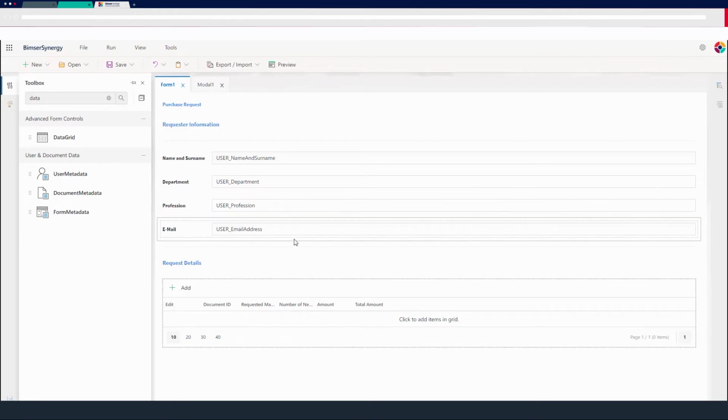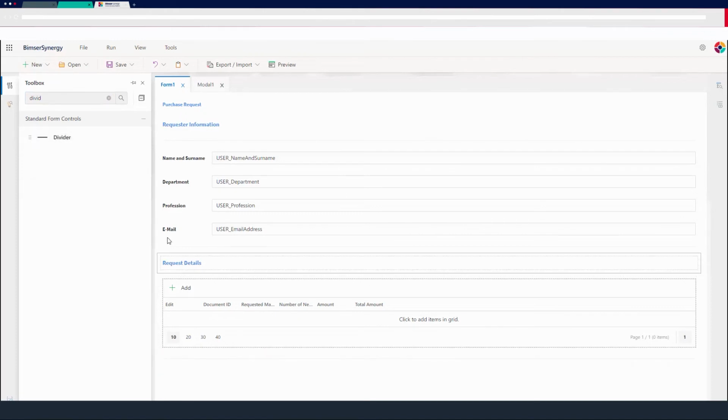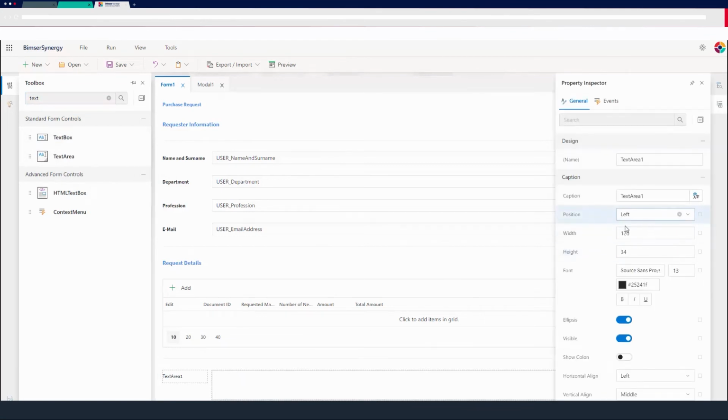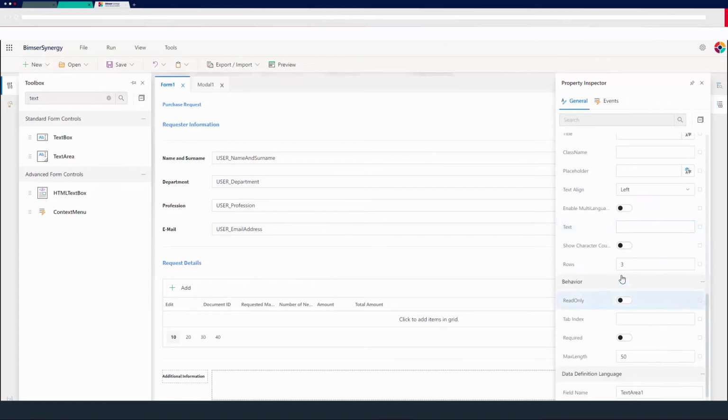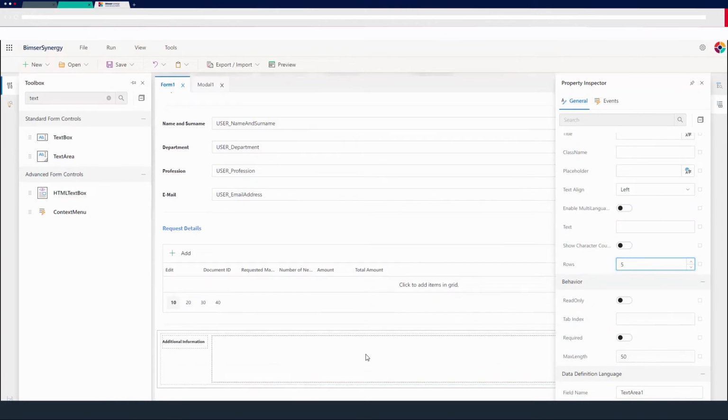Actually, lastly, we can also add one more area for additional information. So for it, first of all, I'm adding a new divider, and I'm adding a text area. And this text area's caption will be additional information. I can change the font size for a better view, and also I will change the rows to 5 for more text area.